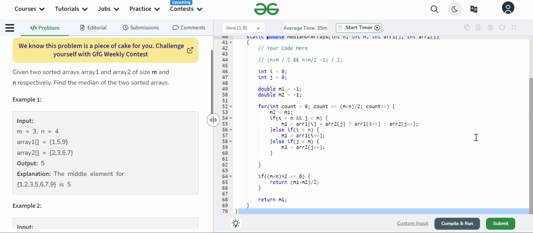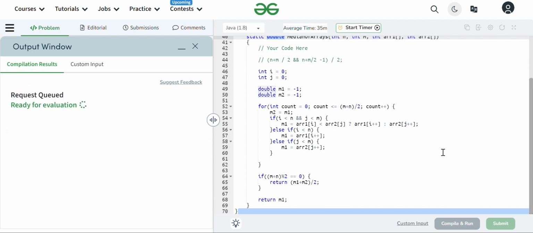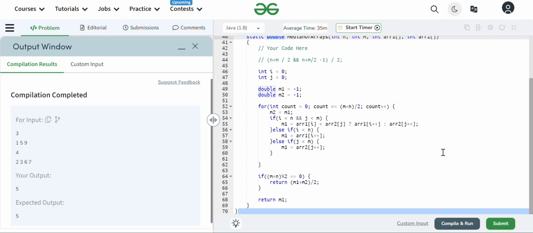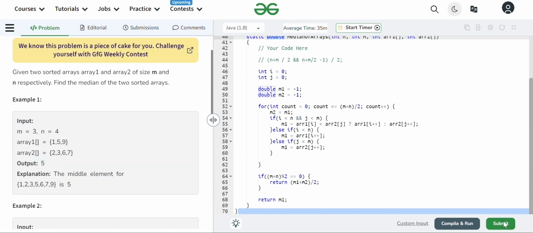So now let's try to run this. So now let's try to submit this.